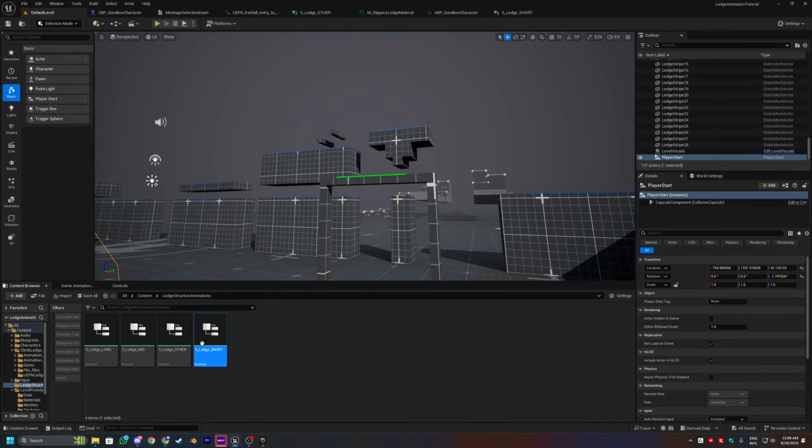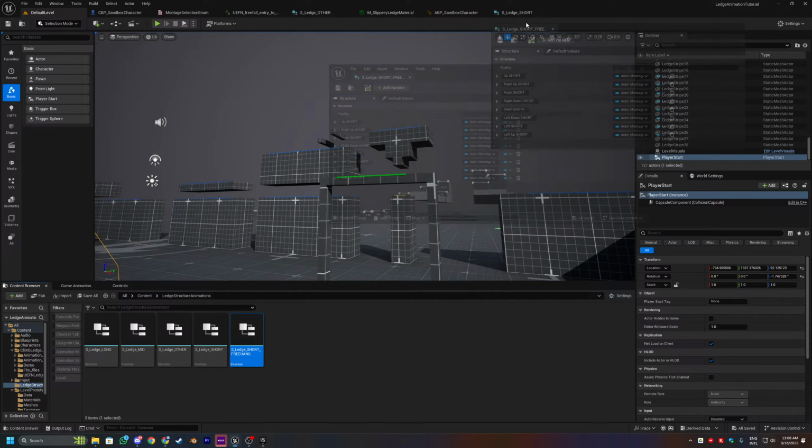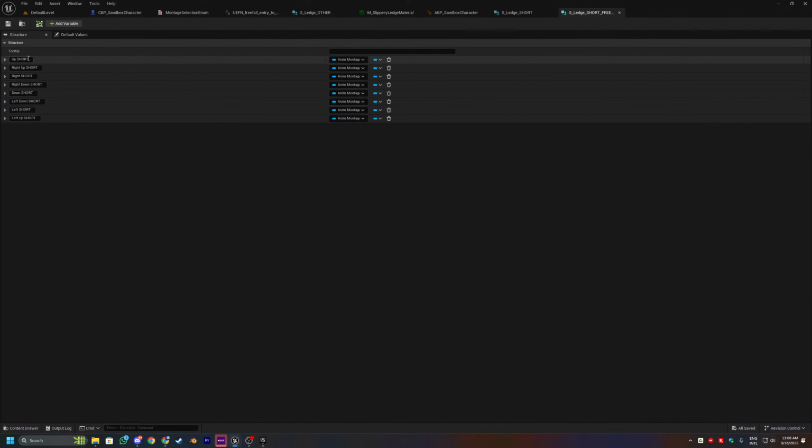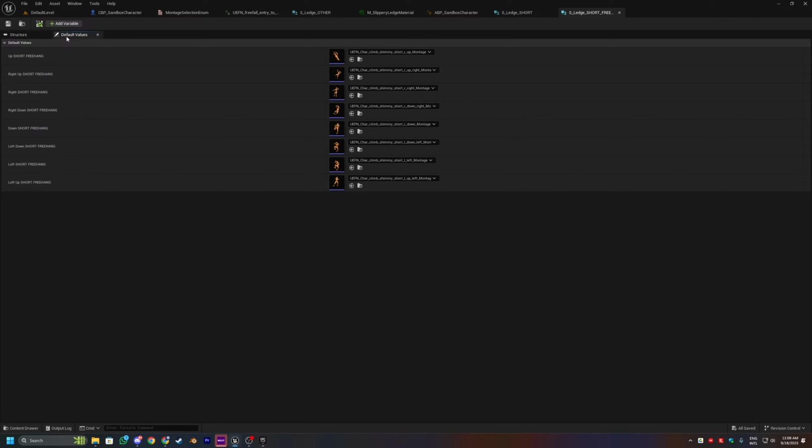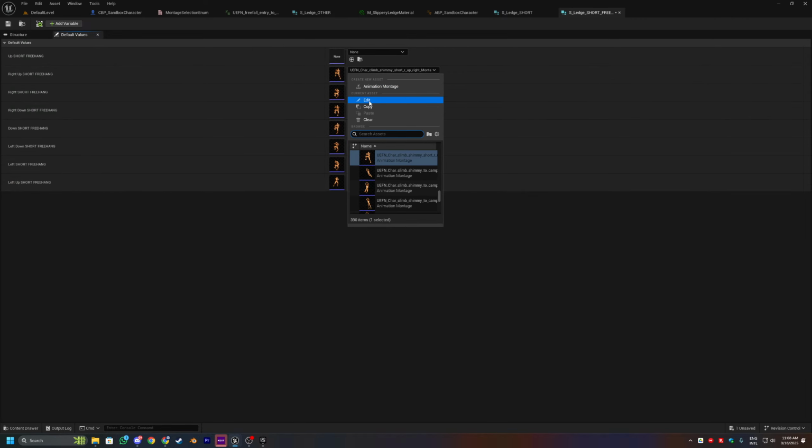All right, so we're going to just duplicate the ledge short one, and then I'm going to call this short freehang. I'm going to open it up, and then I'm going to change the names in here. So short freehang. And then I'm gonna clear everything out.